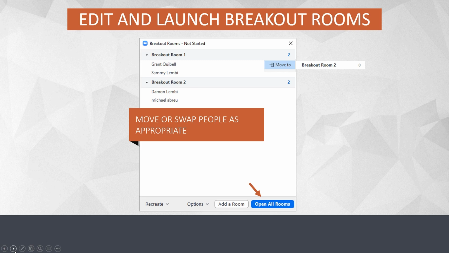If I'm not happy with the placement of the people in the automatic split, I can always move people by hovering over their names and choosing what room to assign them to. Now keep in mind, once I'm happy with the room assignments, I can click Open All Rooms, or decide to add a new room if I need to move participants into a separate room.